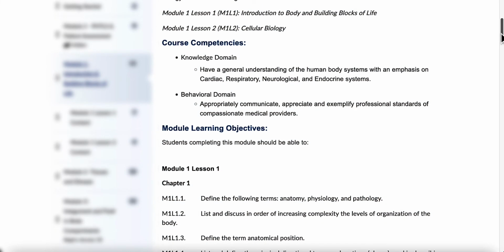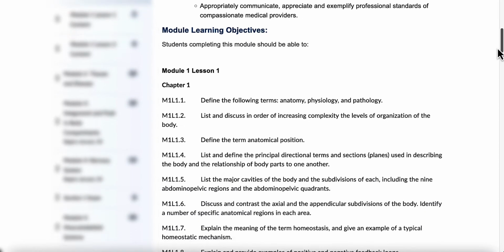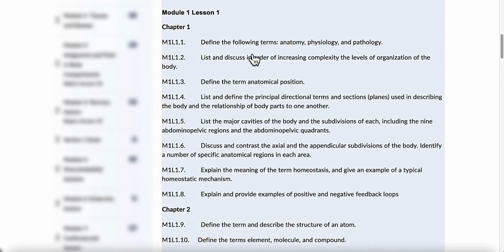For this particular module, we're focusing on having a general understanding of the human body and looking at our ability to communicate and work as a professional. As we scroll down a little further, we can find the particular learning objectives that you're going to be introduced to through your reading, the interactive assignments, your homework, and assessed essentially in your quizzes, which will eventually become also assessed in your exams. So you do want to review these.